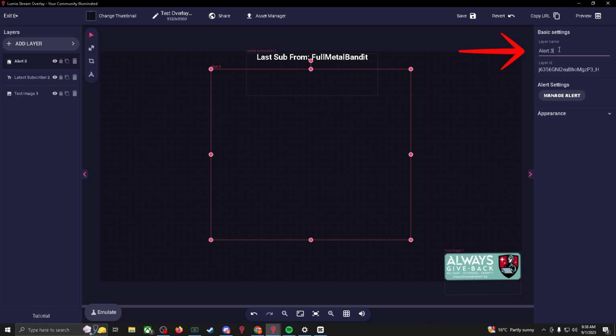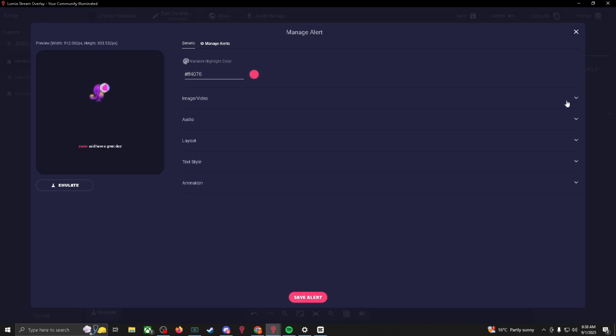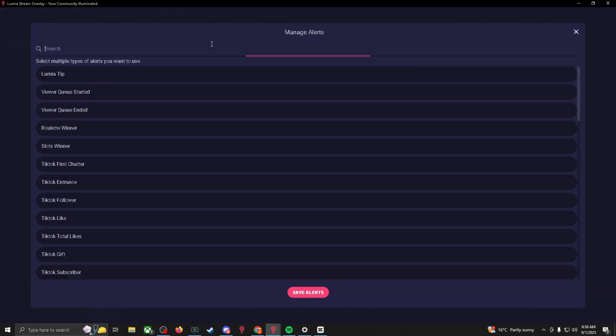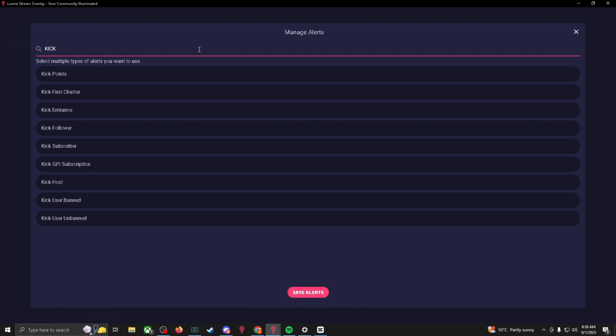You can set the name so that you easily remember. We're going to click Manage Alert, and in the new pop-up window, we're going to click the Manage Alerts tab. This is going to allow us to select the different alert types that we're going to want on this overlay. Go ahead and select the Kick alerts you'd like to add. Typing Kick at the top will make things a little bit easier.